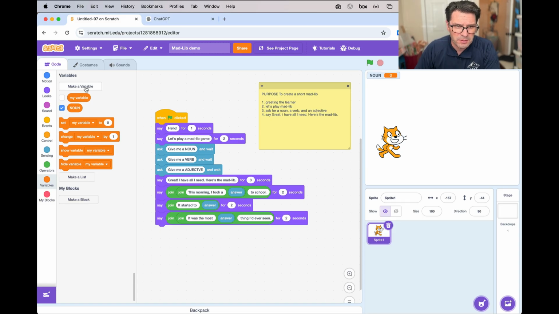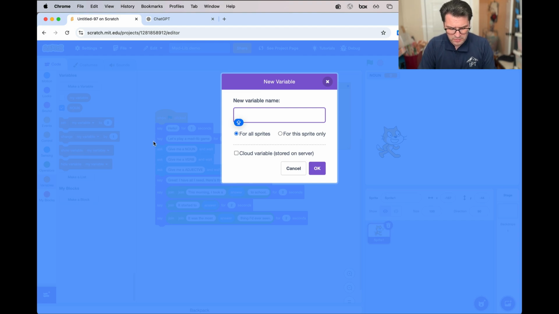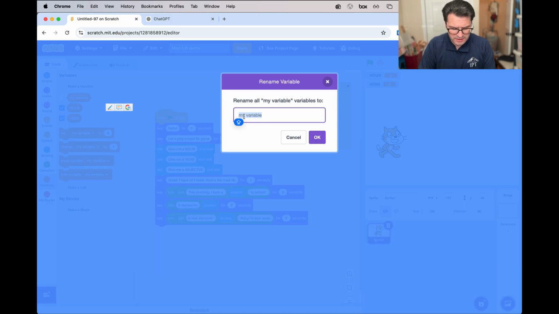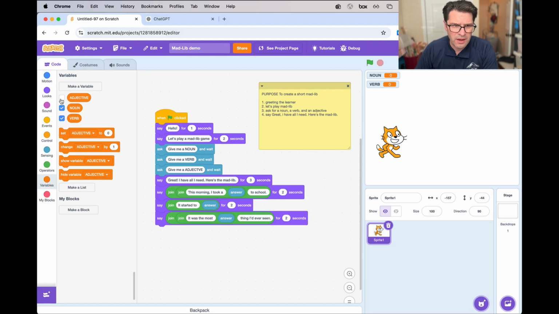So I'm going to do the same thing. I'm going to make another variable. I'm going to call this one verb, and I'm going to leave it for all sprites. I only have 1 sprite anyway. And the last time, Scratch creates a default variable called my variable. If you right click, you can just rename this variable that already exists. I'm going to do that and call this one adjective. So now I have adjective, noun, and verb. I'm going to click all of them so we can see them on our screen as my cat is talking.